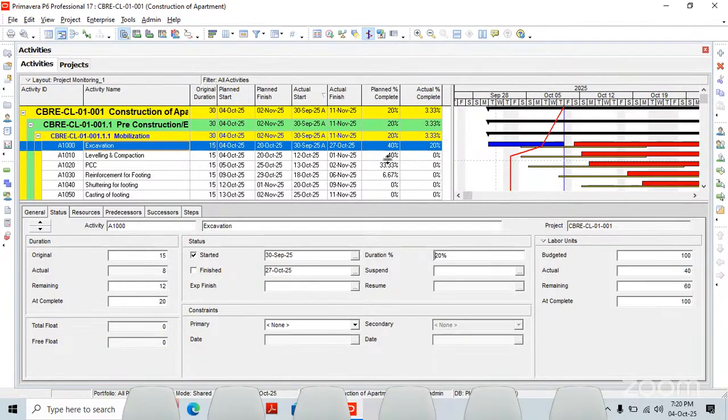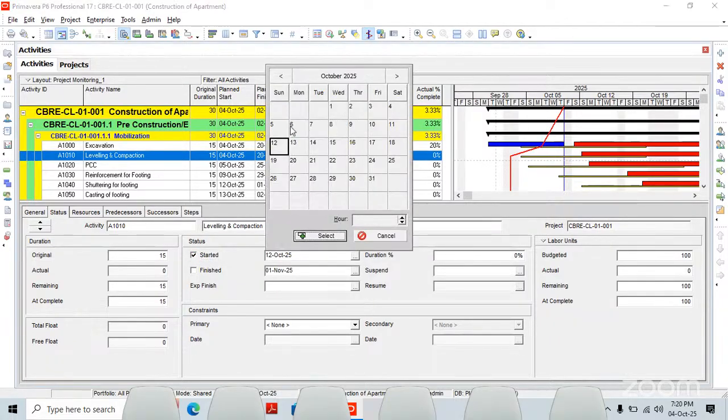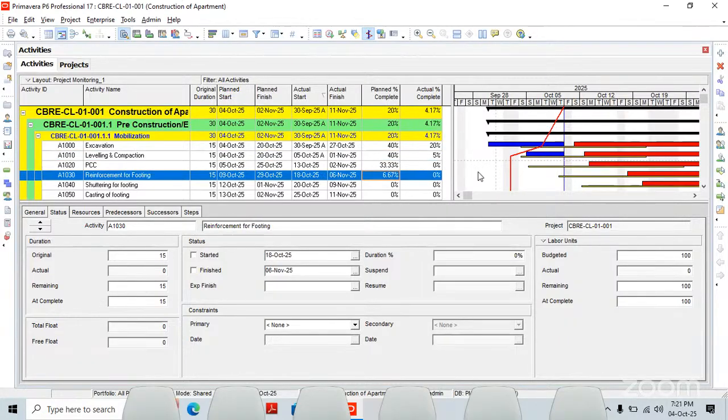Then this activity, leveling and compaction. Yes, as per the revision, we started on 5th of October, and out of 40% we have completed 5%. That's it, this is our progress. As per the revised schedule, we have to complete 20% of the overall schedule, but we are having only 4.17.